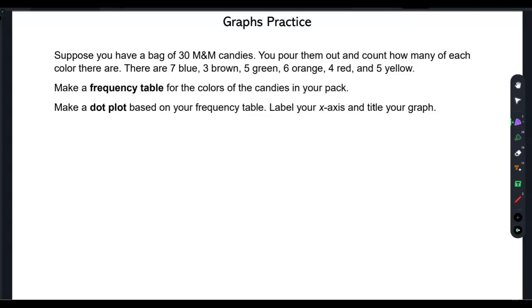Suppose you have a bag of 30 M&M candies. You pour them out and count how many of each color there are. There's 7 blue, 3 brown, 5 green, 6 orange, 4 red, and 5 yellow. Make a frequency table for the colors of the candies in your pack. Make a dot plot based on your frequency table. Label your x-axis and title your graph.